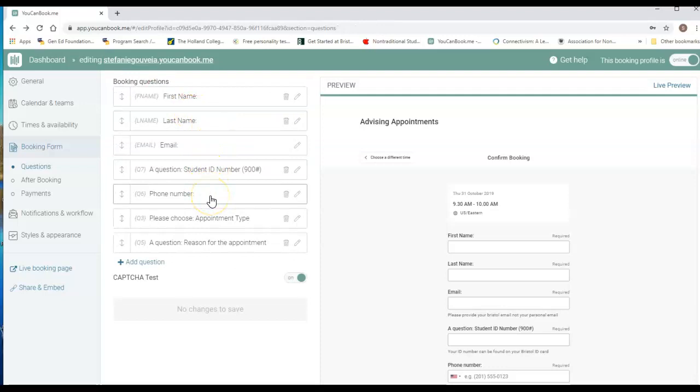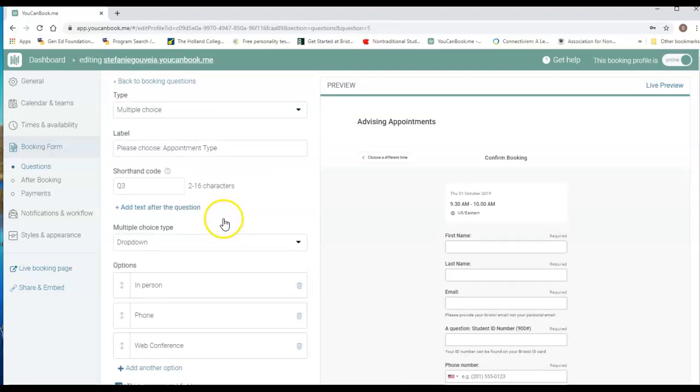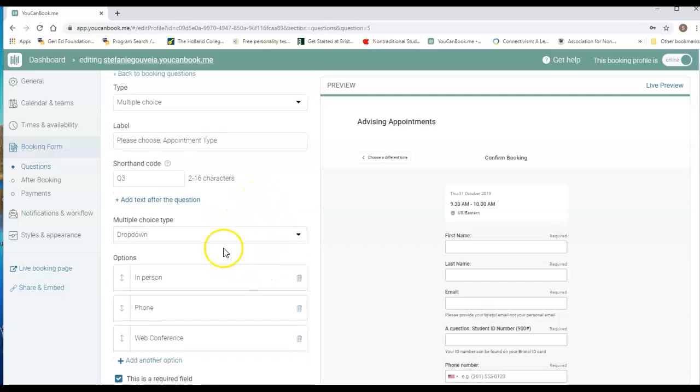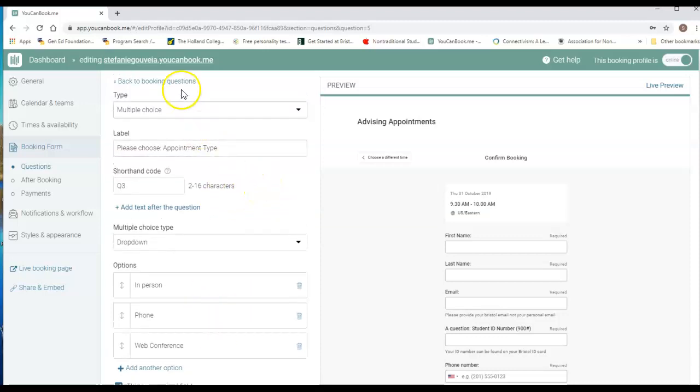And then I always have them put in a phone number, and then here is the appointment type that I can manually put in. Since I can't embed it into the system, I can put it here. I set it up as multiple choice drop down, in person, phone, or web conference, just so I know, and it will give me all that information later when you see what a booking looks like.